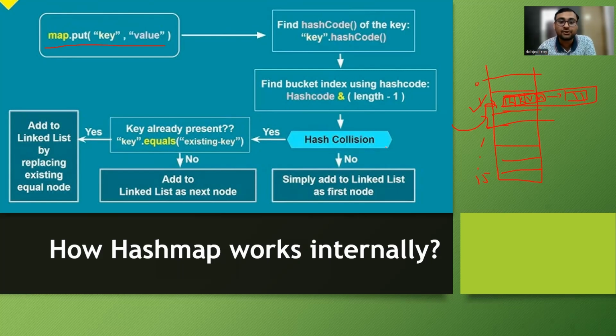So this is called a hash collision, when multiple keys have the same hash code. In that scenario, it will check the incoming key against the existing key. If the key is already present, then it will replace the existing equal node. Whatever node is present, it will be added in the form of a linked list. And if the key is not present, it will be added to the linked list as a next node.